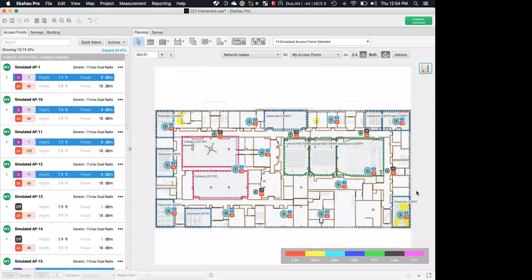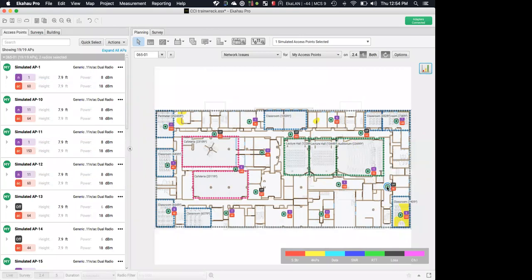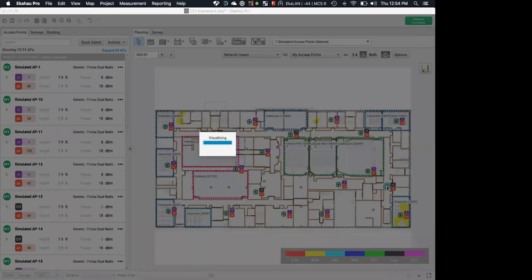So yeah, you can see like in this section of the building, there's only one AP covering this area. So I might want to either move an AP or add an additional AP to help with that.